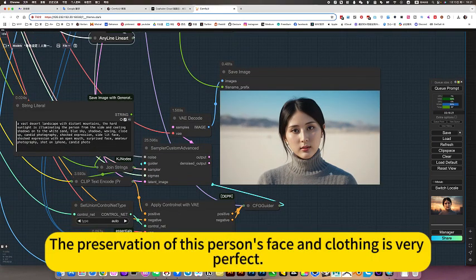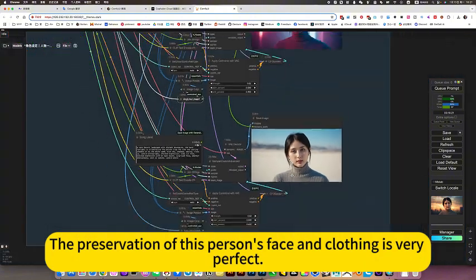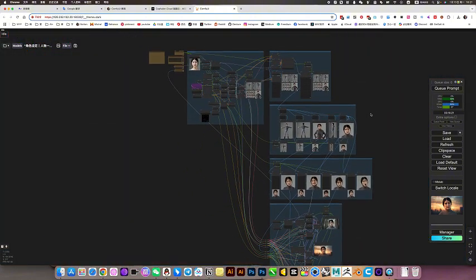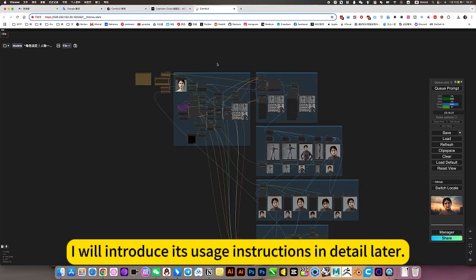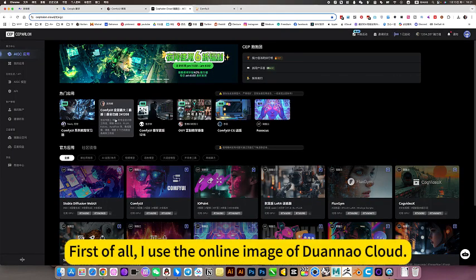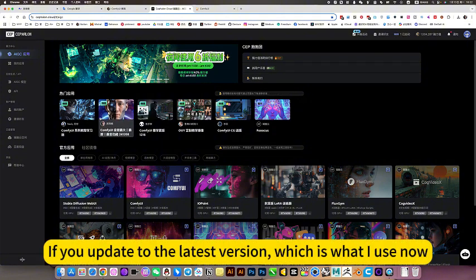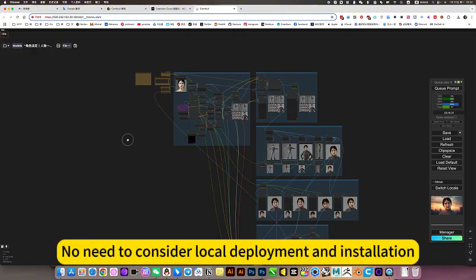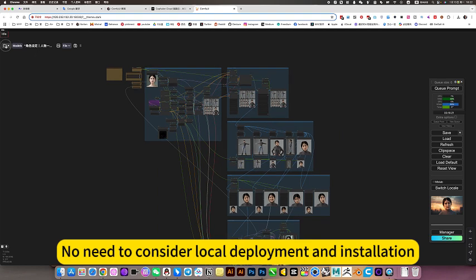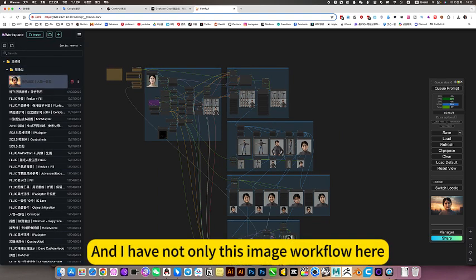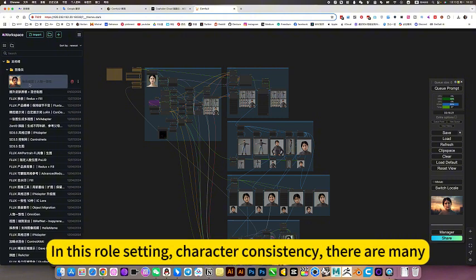I will introduce the usage instructions in detail later. First of all, I use the online image of Wuyangfeng. If you update to the latest version, which is what I use now, it is ready to use. No need to consider local deployment and installation. And I have not only this image workflow. In this role setting, character consistency, there are many. All workflows in Flux are ready to use. No need to deploy.